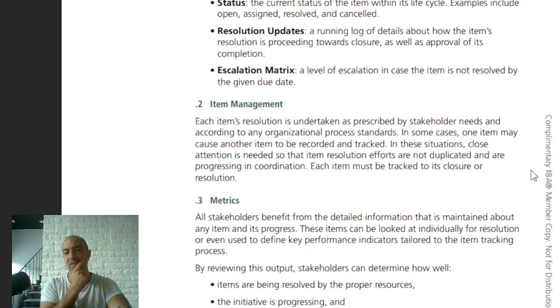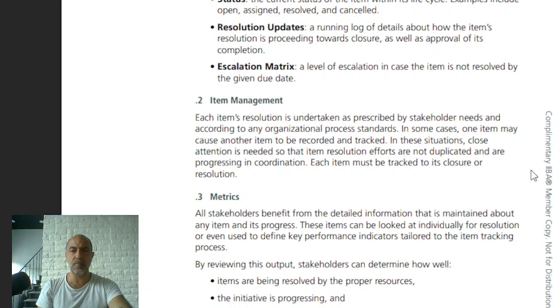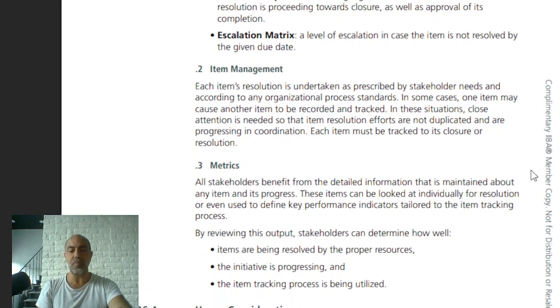Oh, escalation matrix is interesting. Is that basically like we're here, we're almost done or something? No, that's not it. A level of escalation in case the item is not resolved by the given due date. I have no idea what that is.